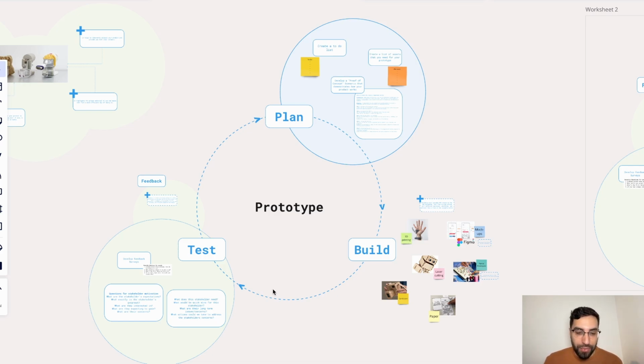Please make sure not to skip any of these steps, as they're really important for the creation of your successful prototype. And yeah, thank you very much for listening, and I'll see you in the next lesson.